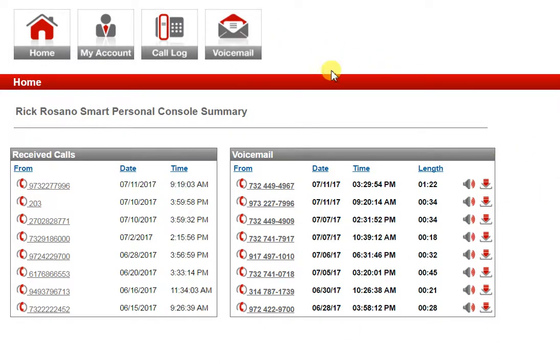The way you get to this screen is you would have to log in via a web browser like Explorer or Chrome. You talk to your system administrator. They will give you the credentials for that. Typically, it's your extension number and the password of your voicemail. Once you log in, you'll arrive at this screen which gives you four choices: home, my account, call log, and voicemail.